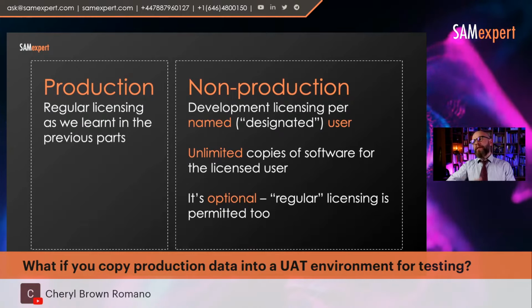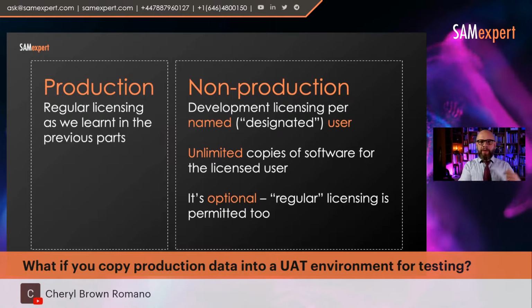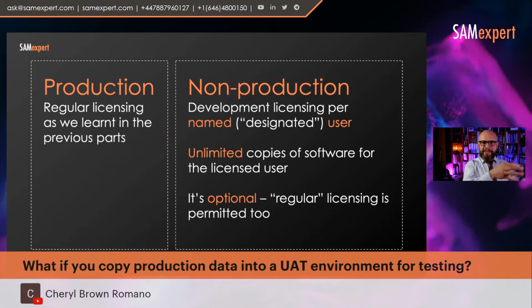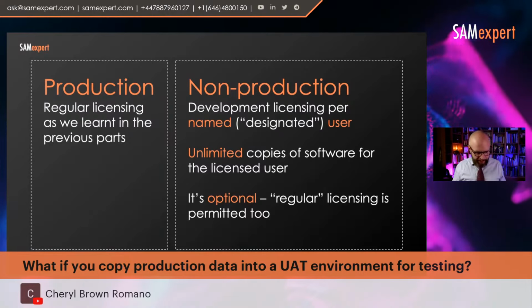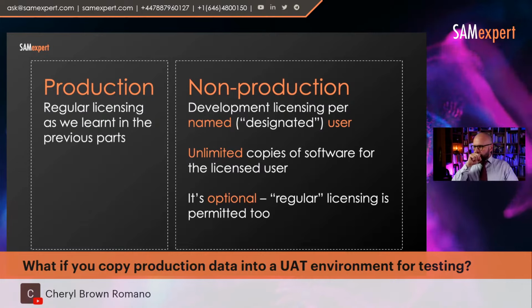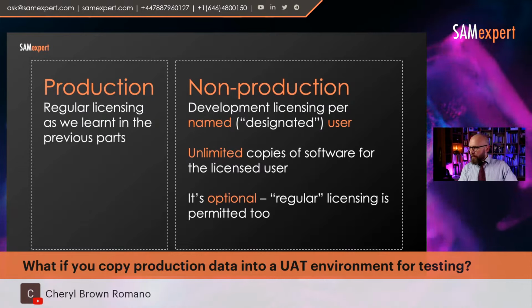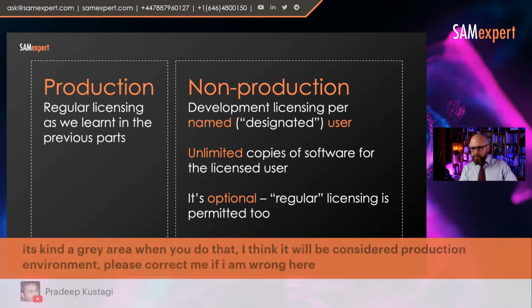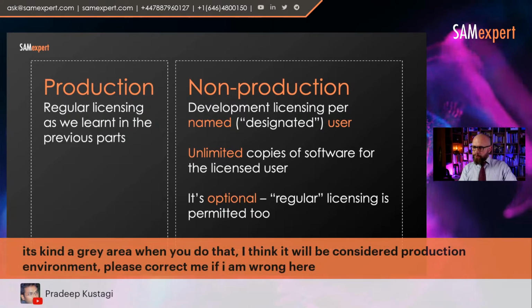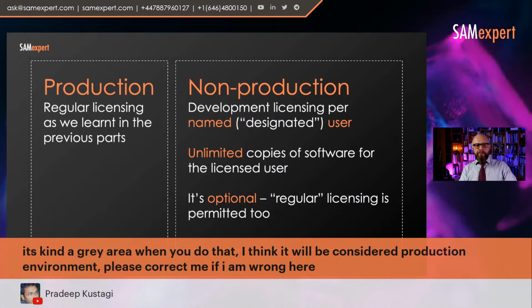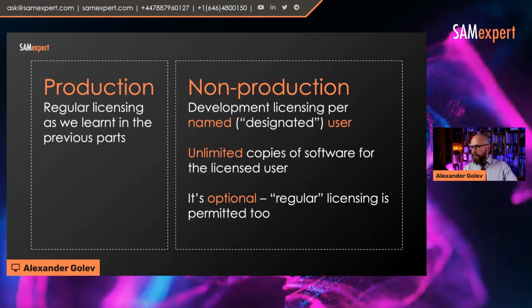You may update the schema, you may amend the data manually, but you may not take that database and bring it back. That's not allowed. Pradeep, you're asking this question. It's a kind of gray area when you do that. Could you please elaborate? Because I'll be happy to take that.